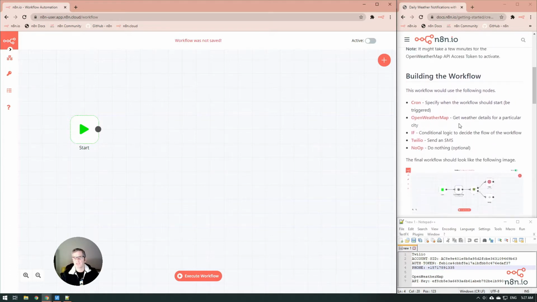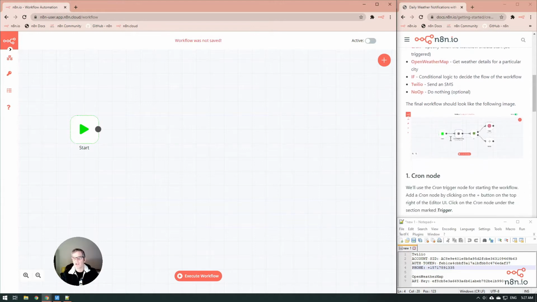So this workflow has 5 components to it, and each of these components has a different role. As a quick overview, the cron node will have the actual trigger that will start up the workflow. The OpenWeatherMap will go and check the weather. We'll actually add a little bit of logic to the workflow so that you can tell it where to go when different things happen. Twilio will send the actual text message, and the NoOp node will do literally nothing. And we'll explain why we do that later on. And this is kind of what we expect the final workflow to look like when we're done.